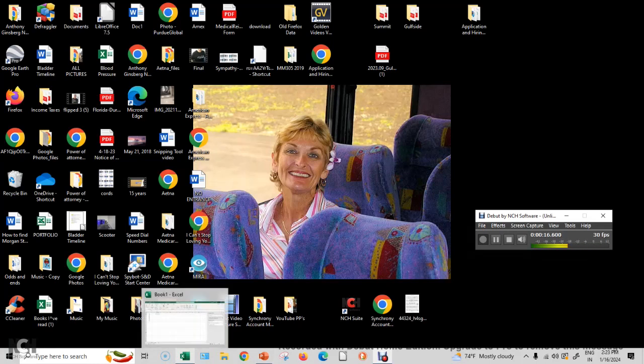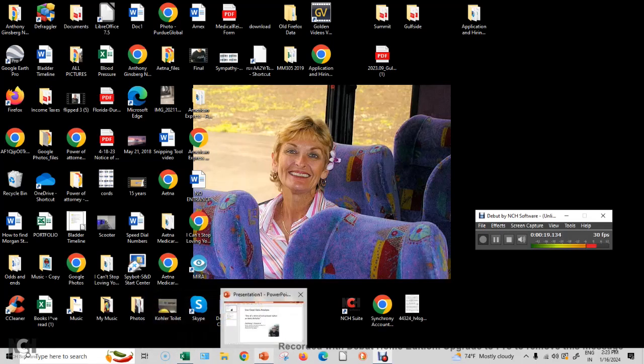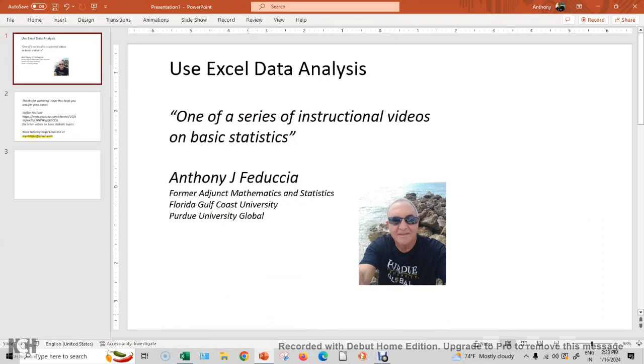And what we are going to do today is look at an Excel data analysis feature. If you're taking a basic stat course, undoubtedly you're using Excel to help you solve problems, do data analysis. And if you don't know, you should know that there is a function in Excel called data analysis that makes life a lot easier. I'd like to explain that to you if I could.